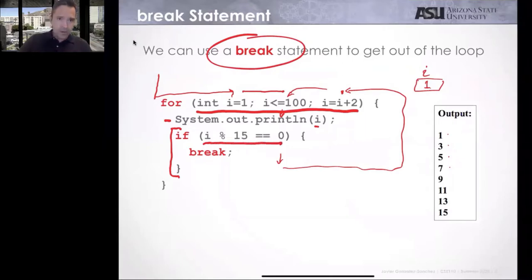Do we understand the condition? I am using the same variable that I am printing, and I am asking if that variable percentage 15 is equal 0. Can we agree that when the variable was 15, percentage 15, that was equal to 0? That was true. When that condition was true, the condition runs this instruction.